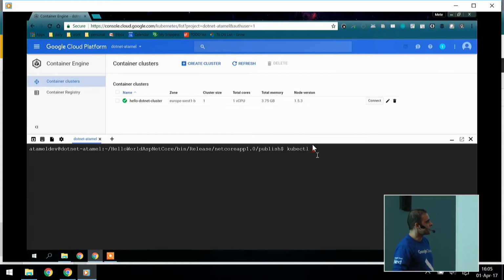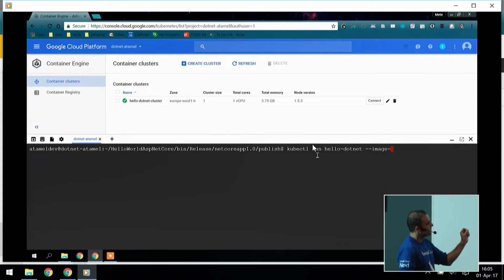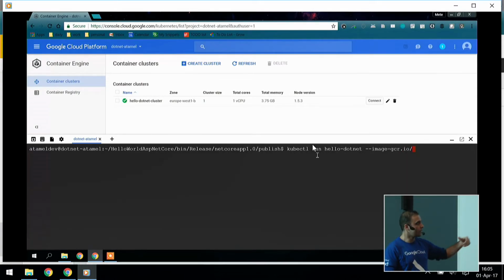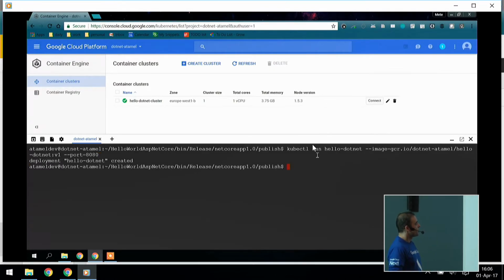So what I'm going to do is say kubectl run hello.net. This is the name of my deployment. And then I'm going to refer to this image, which is the image that we pushed earlier. All I'm doing is basically telling Kubernetes, create a deployment and use this image as the app. Then you also need to expose the ports that you need. In this case, it's port 8080. And then it says deployment is created.